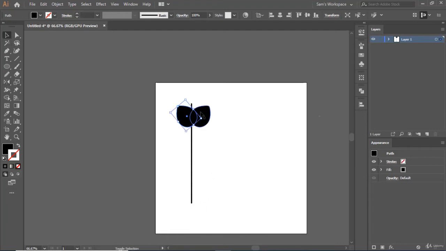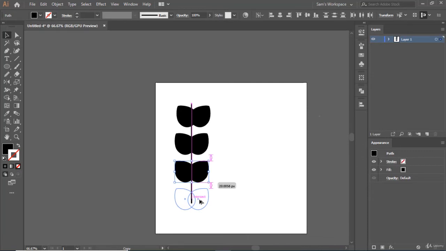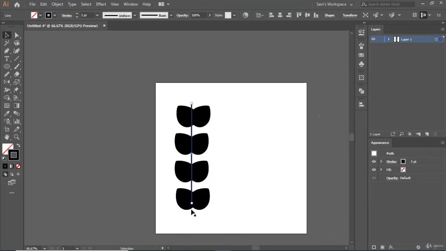Then I select both of them and I press the alt key, copy them down and copy them down like this. One more time we'll copy it. We will stretch the line a bit.